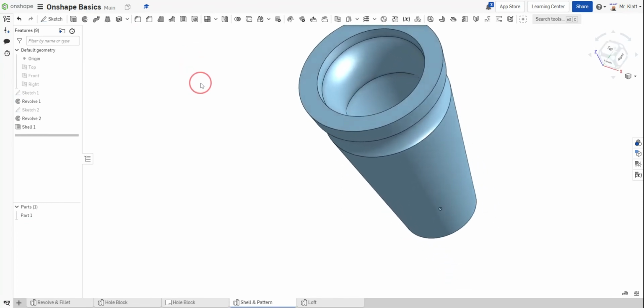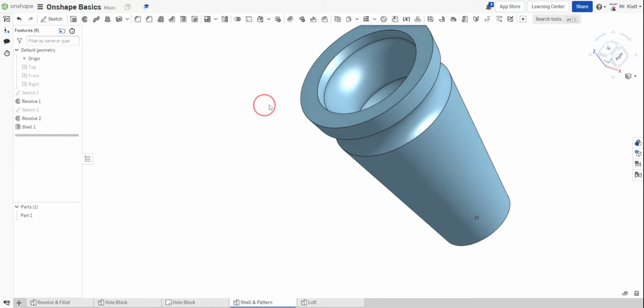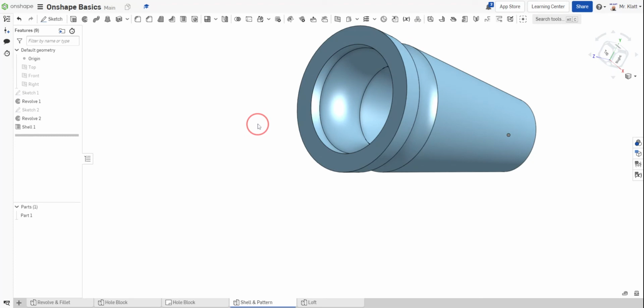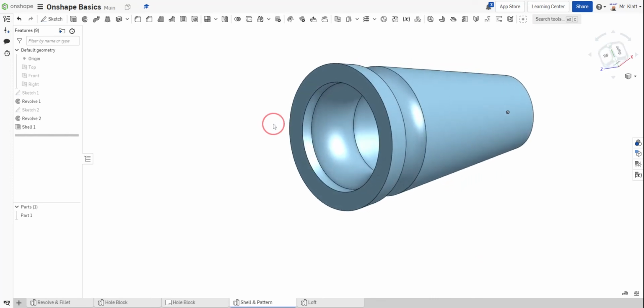Now you'll notice when it created the shell, because I had this cutout done, it also goes around that cutout. Okay, that's the great part about shell, it'll hollow it out, but it'll also hollow it out following a pattern. Now, this can also impact the order in which you do things.